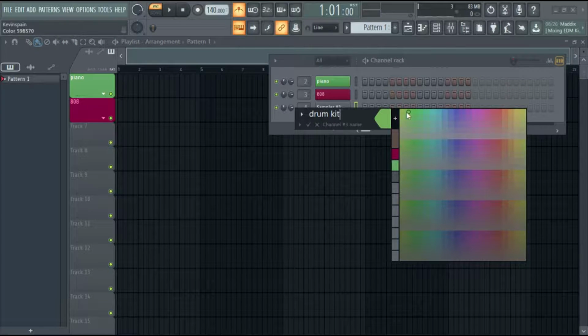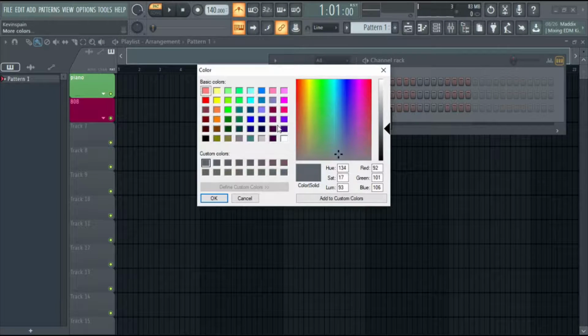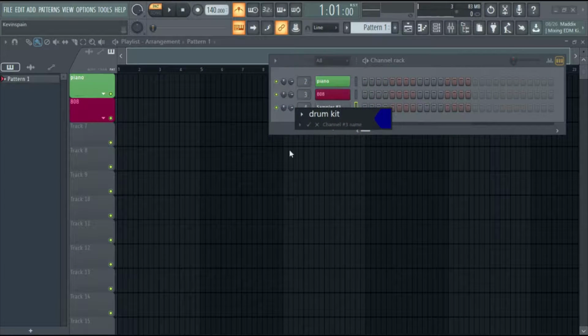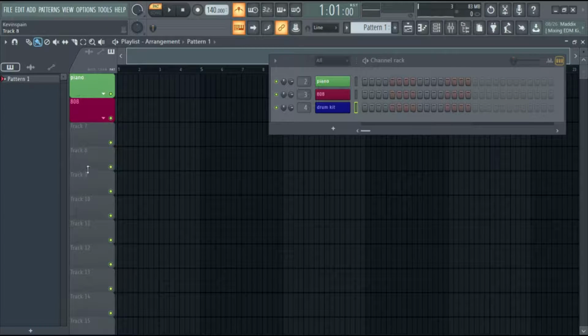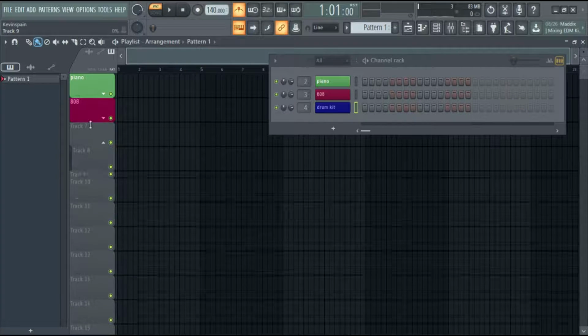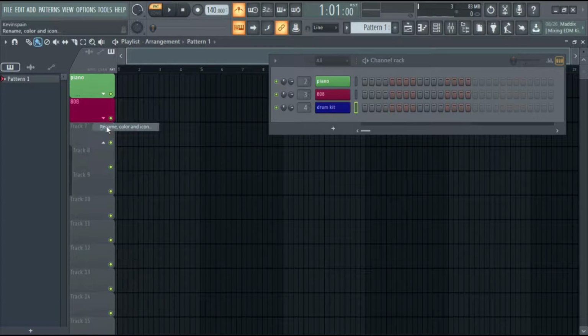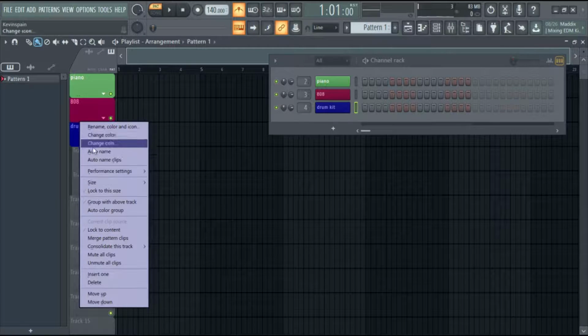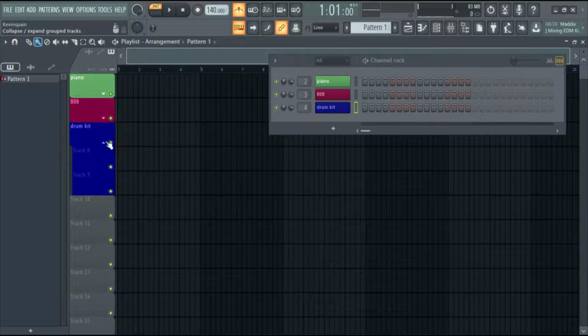Call this drum kit. I'm going to choose a random color for this. I might choose blue for the drum kit. Now when I go right here, give about 2 tracks for that. Rename, color, call this drum kit. Blue, right here. Auto color group. Now all of these are colored.